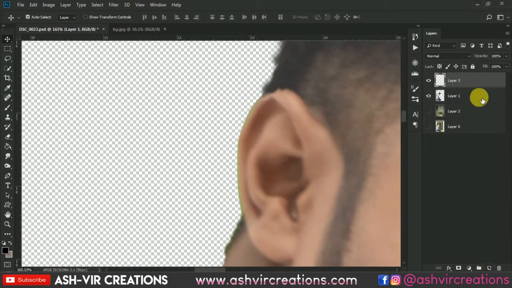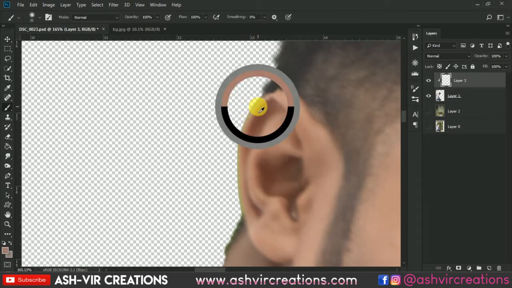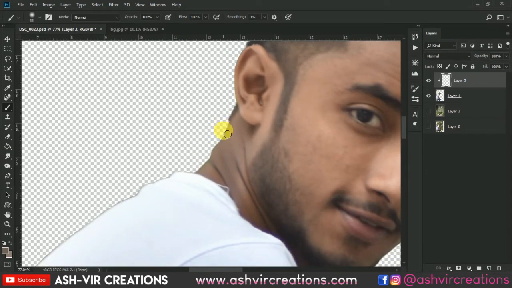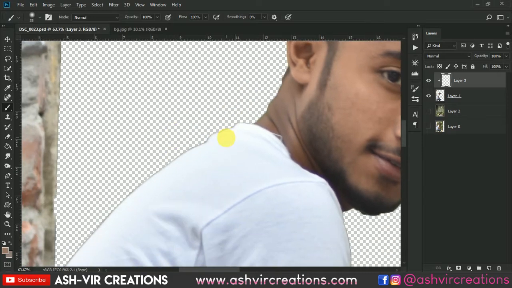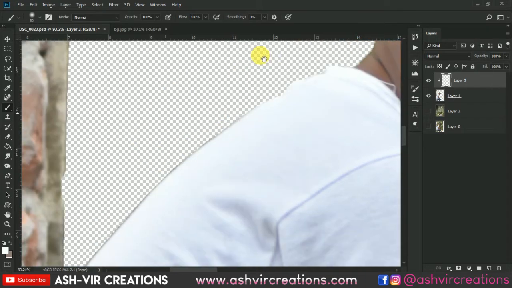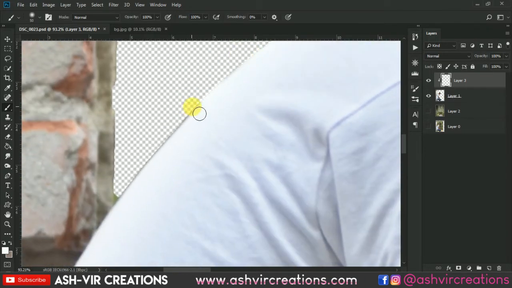Here just create a new layer, right click on it and select Create Clipping Mask. Now select the brush tool and press the Alt key to sample the nearest area and just paint it. Here also don't forget to paint the edges of the image, just like this.